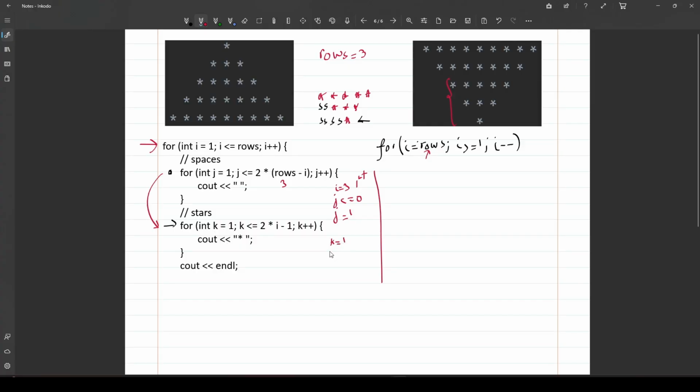equal 1. And now our condition is k less than or equal than 2 times i minus 1, with i equal rows. So that's 3 times 2 minus 1. This is 5. Is 1 less than or equal than 5? Yes. So we're going to print star followed by space. And then we increment k to 2. We go back to this for loop. And then we check the condition. Is 2 less than or equal than 5? Correct. Then we print another star followed by space.